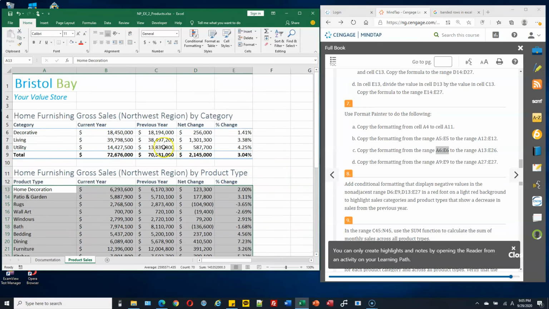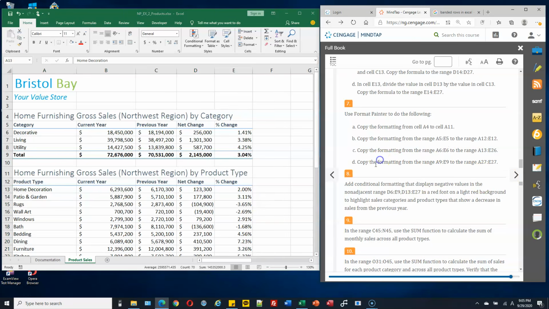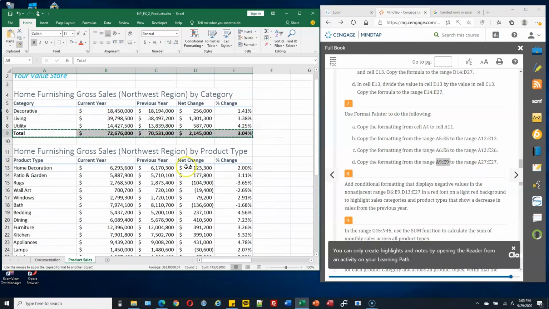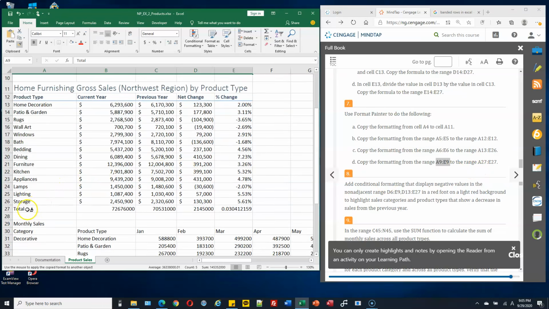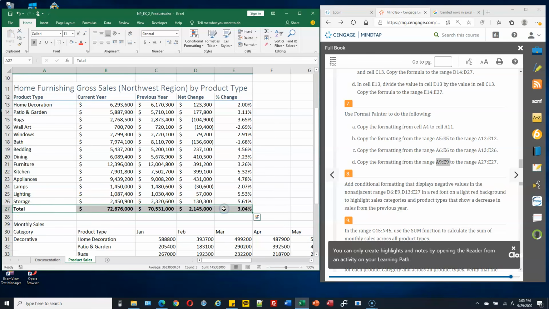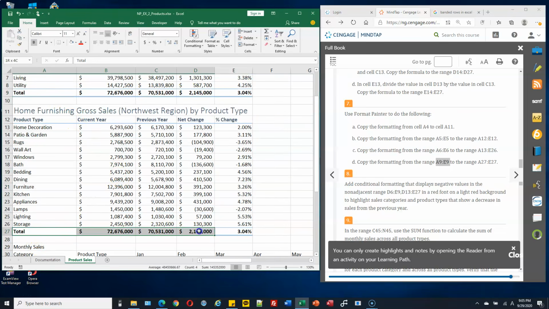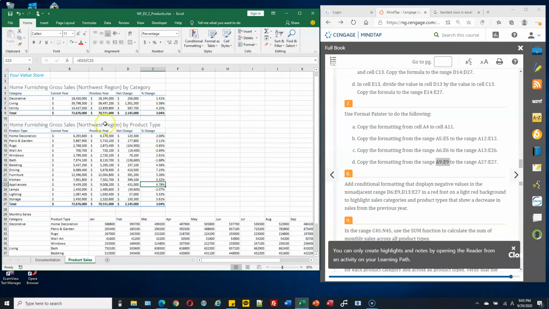So actually we copied the format. This one has a dollar sign, accounting style, and then the percent style. Letter D. Select A9 to E9. A9 is this one to E9, and the range is copied. So click this format painter, then select the range A27 to E27. Look at this, we just copied this cell to this cell. So these two tables look alike, right?